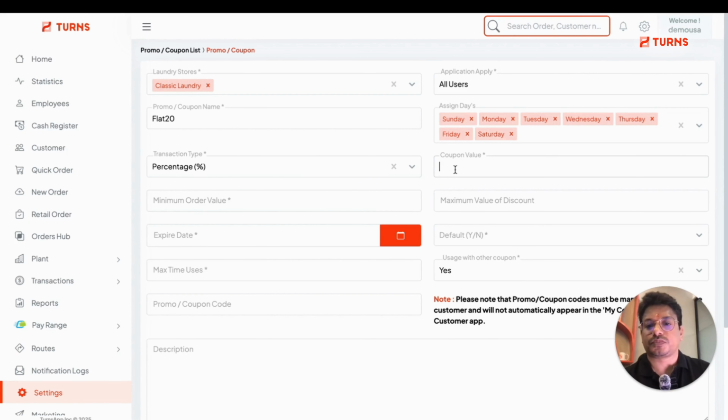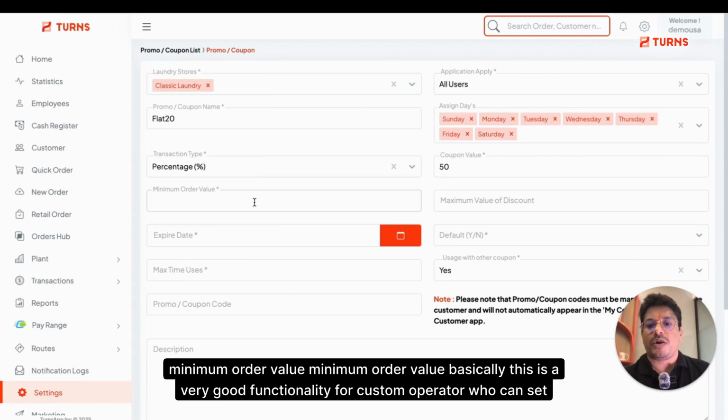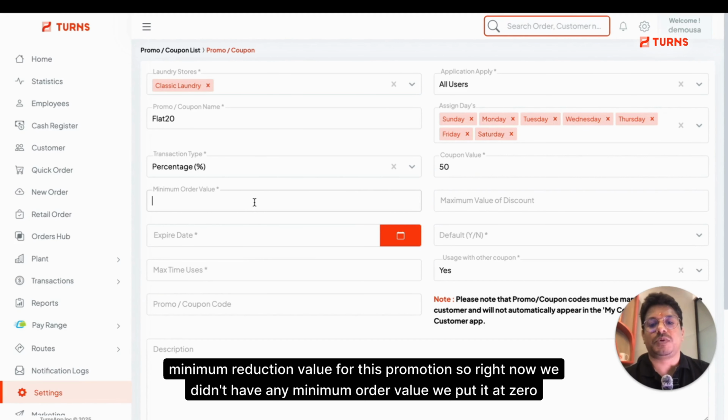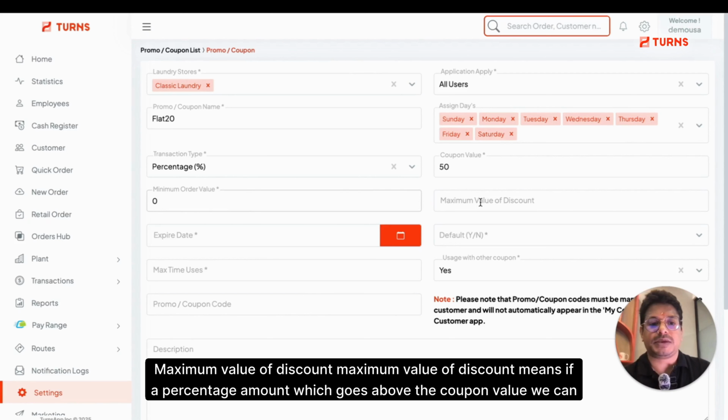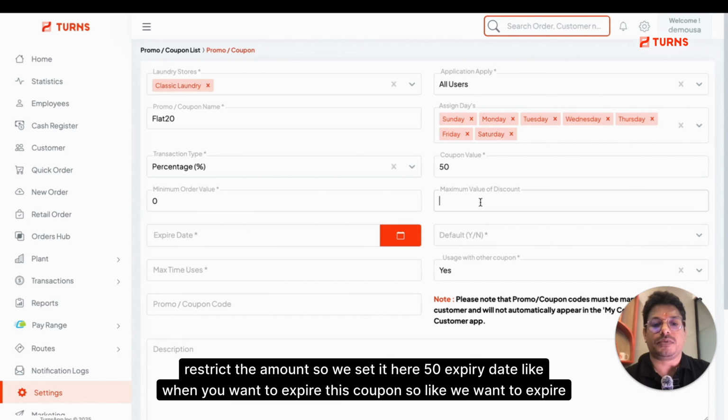Coupon value, 50. Minimum order value. Basically this is a very good functionality for the operator, who can set a minimum redemption value for this promotion. Right now we don't have any minimum order value, so we put it at 0. Maximum value of discount means if a percentage amount goes above the coupon value, we can restrict the amount. So we set it here at 50.